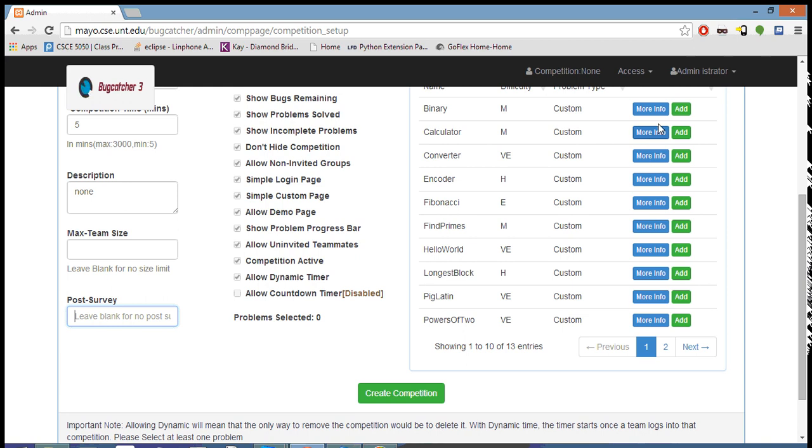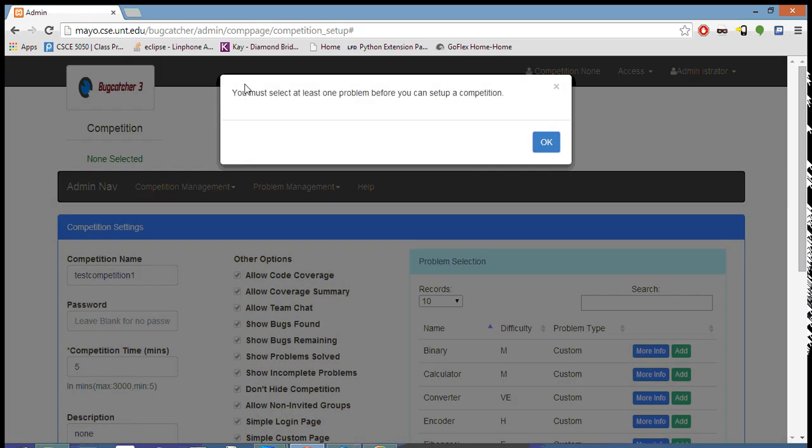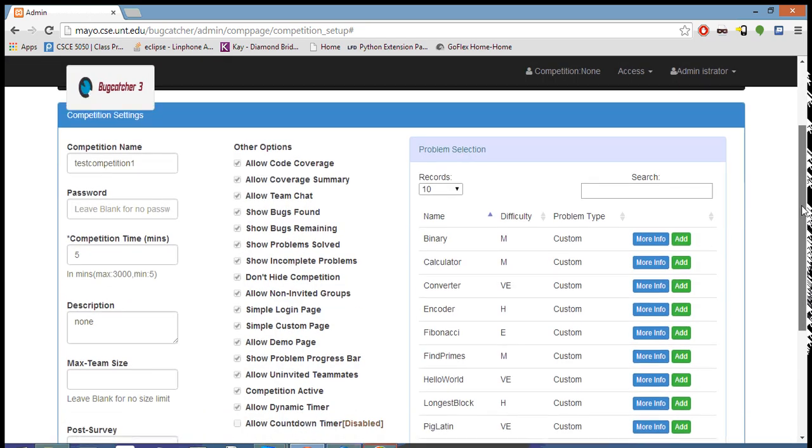Now, we added some error checking, so let's not add any problems and click create competition, and see what happens. It asks us, are you sure you want to create the competition? We click OK. And it says you must have at least one problem before you can create a competition.